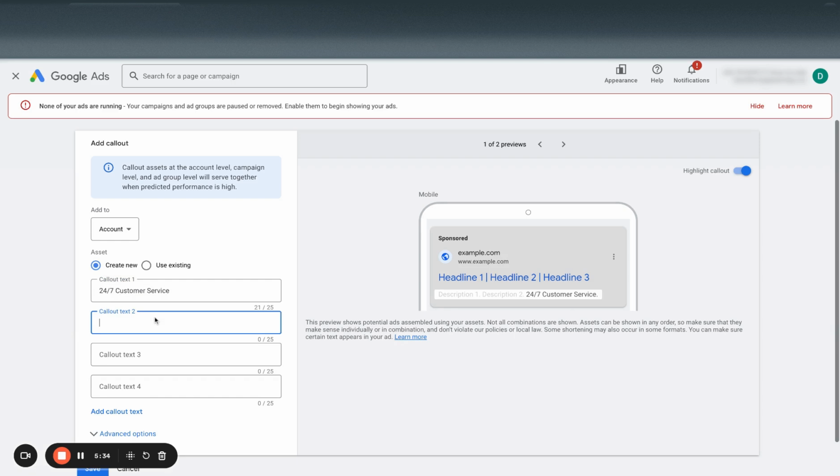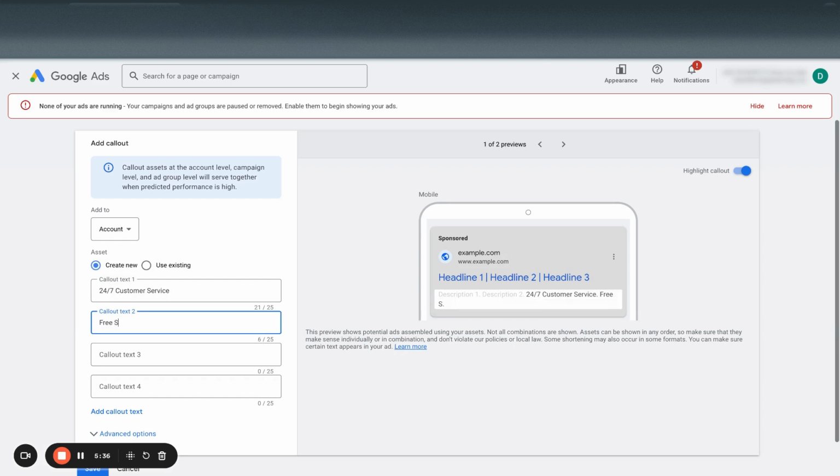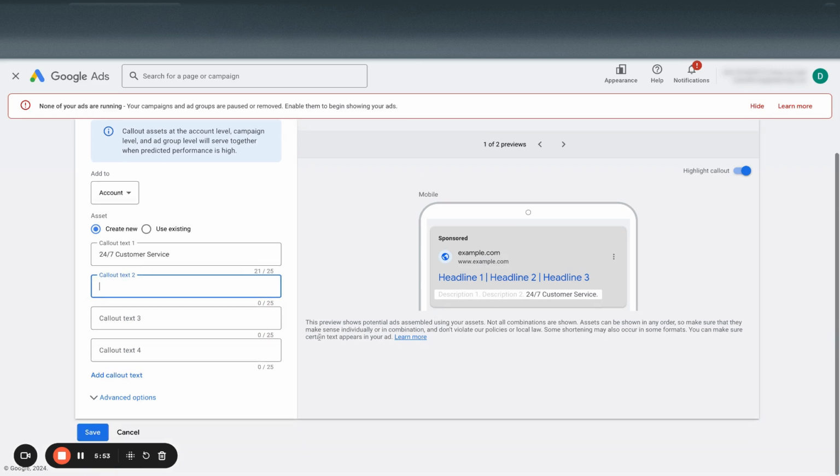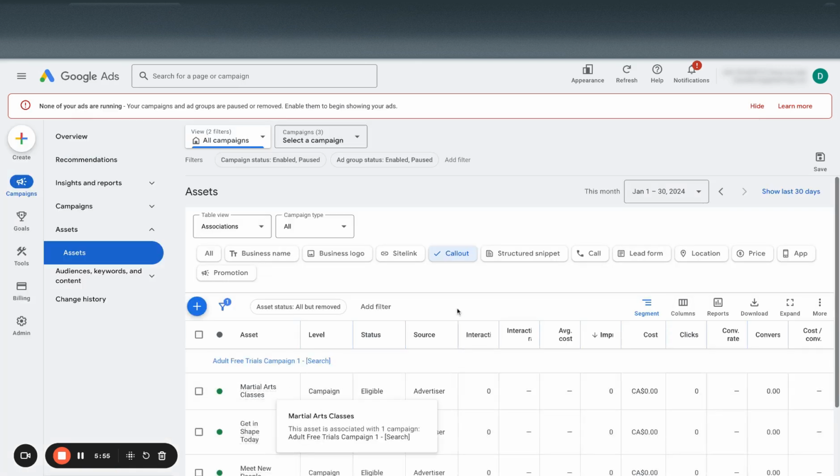If you're an ecom business, you want to do shipping, for example, over X orders, limited time discount, 10% off, something like that, just to highlight important things about your business, potential things that would further entice the person to click that you didn't state in your descriptions.